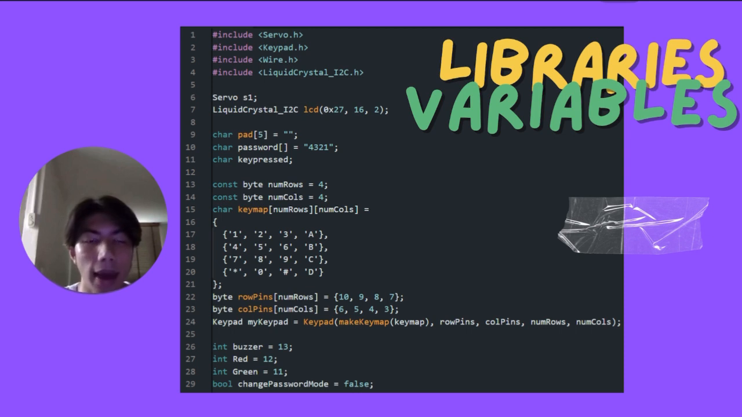Next one is Keypad and its definitions below, to enable the keypad to accept input and output and operate further in other methods. The third one is Wire. It allows communicating with I2C devices. And the last one is LiquidCrystal. It enables the LCD equipment. After that, we define the pin numbers as the values of the buzzer, red light and green light, and set the change password mode state as false first.